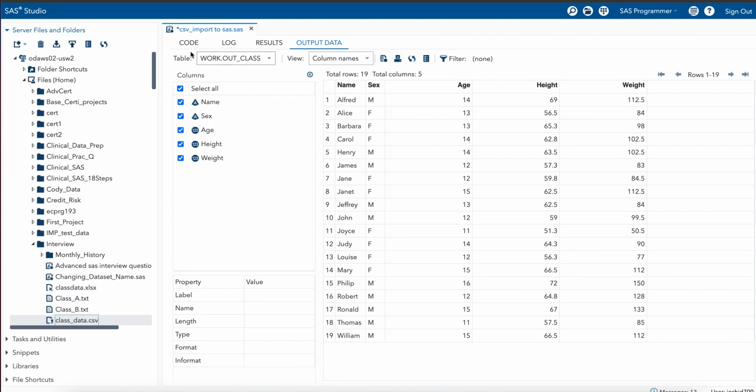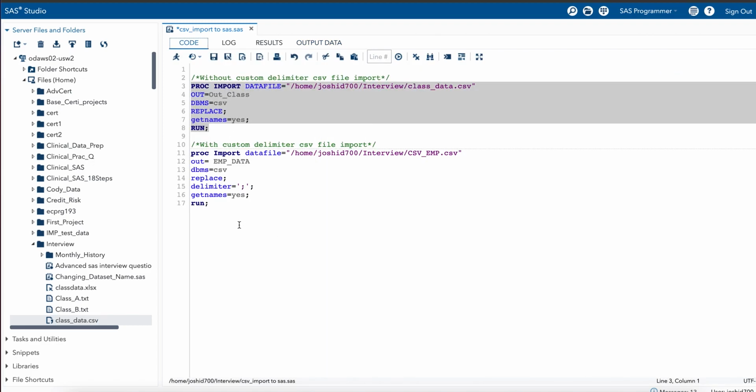Let me go to the code again. This is the second set of code, that means with custom delimiter CSV file import. This is the data file name csv_emp.csv, which is custom delimited by semicolon. That's why we use delimiter inside the code, semicolon.